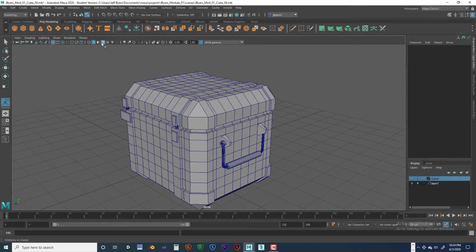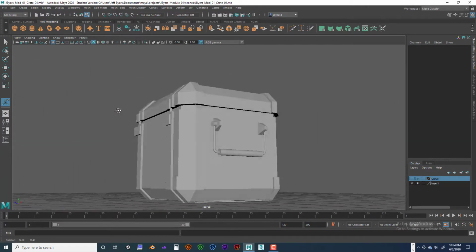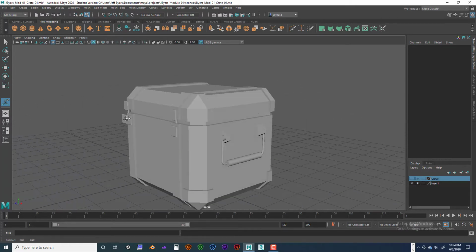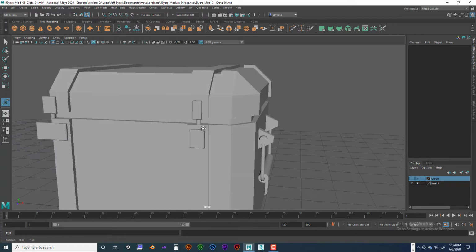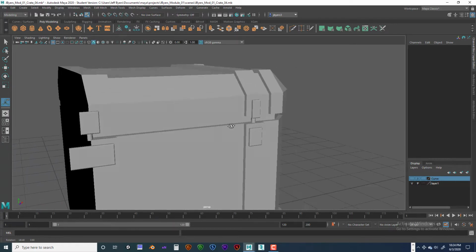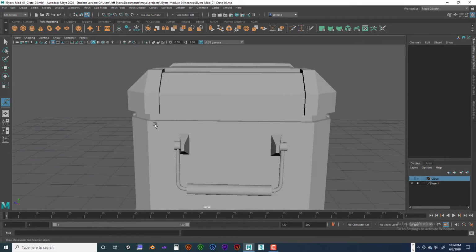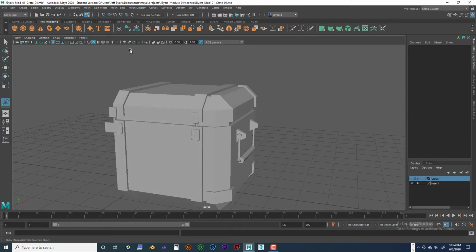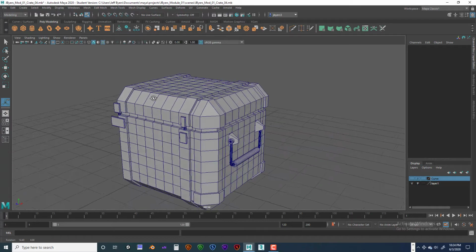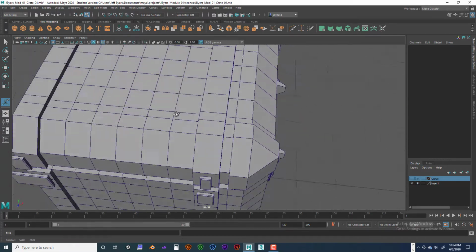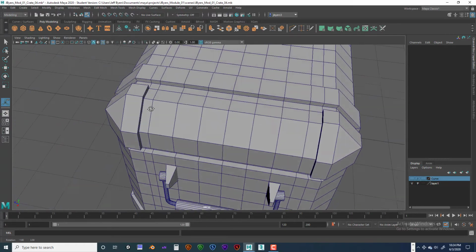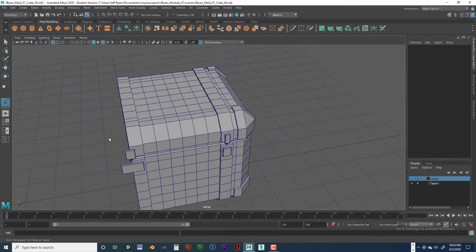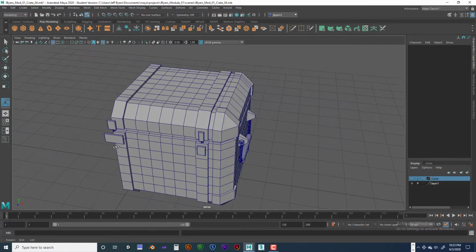Alright. Okay, let's go ahead and turn off wireframe on shaded. You can see better how it's looking. Okay, those details look pretty good so far. Go back with wireframe on shaded, and you can see that those added edges go all the way through, and that's okay. It's not going to hurt anything.